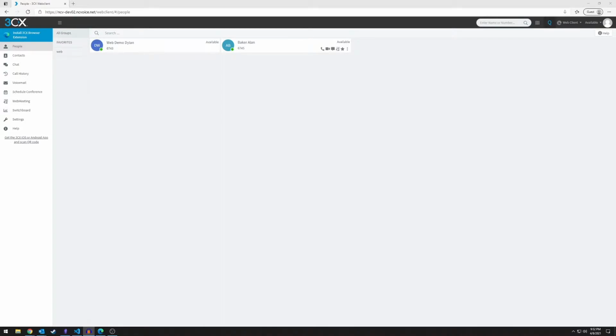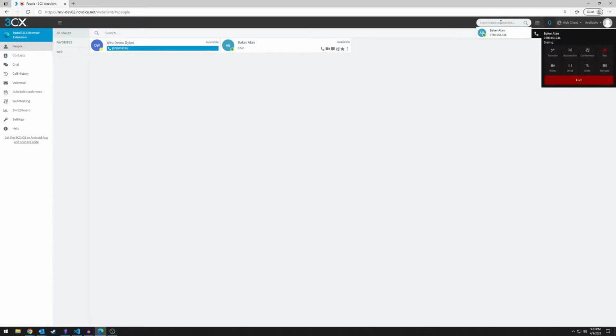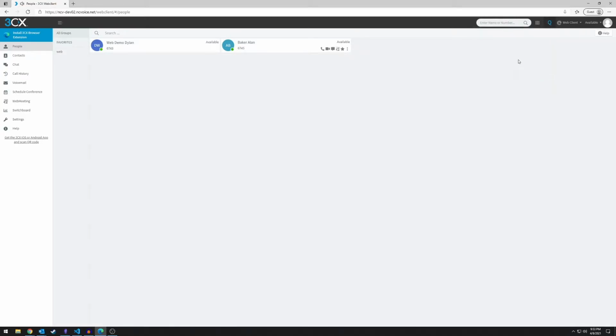Now that we're on the web interface, let's look at some of the features. The most prominent feature is making a call. You can do this by typing someone's name or by typing a number and pressing the enter key. You may also use the keypad to the right of this box and then press call.